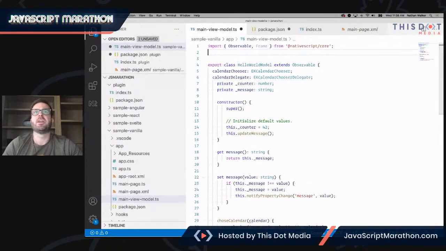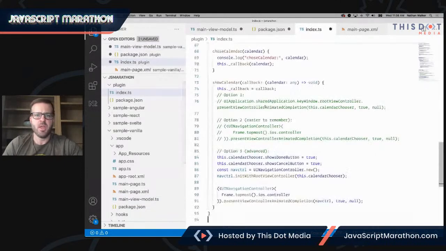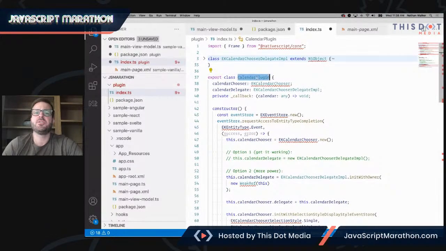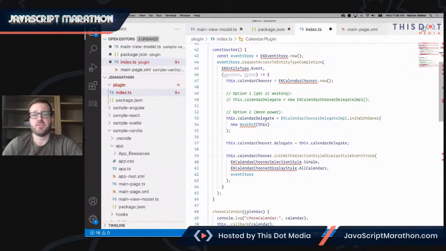And we're just going to drop it directly into our plugin source. And I've already done this just to save time. But all we did is we have the same delegate implementation. We have a calendar plugin class that represents exactly what we coded in the other class.